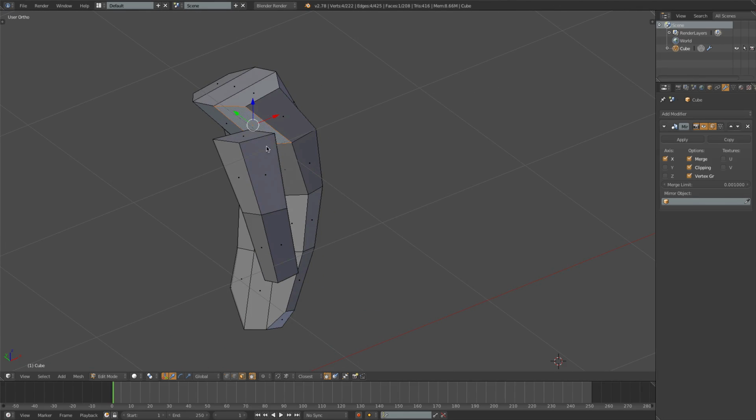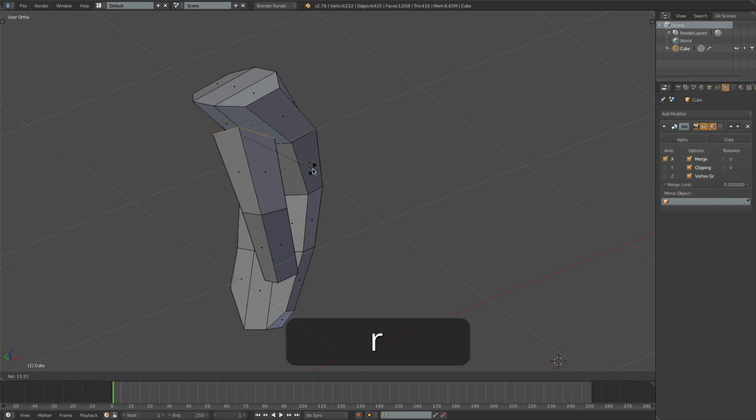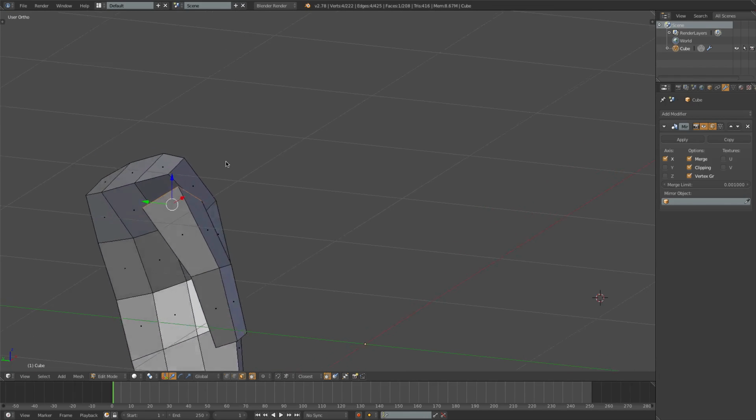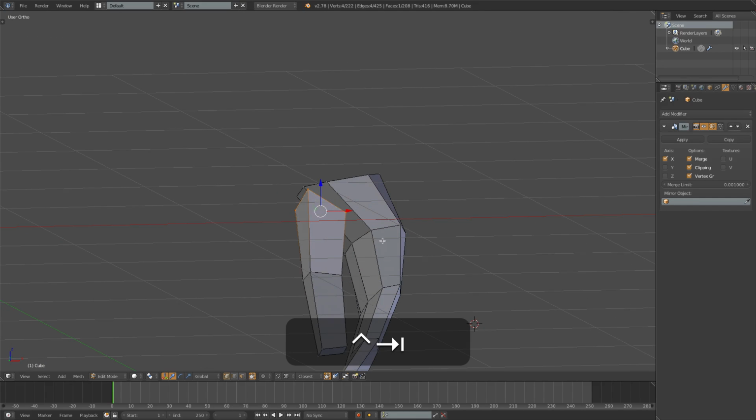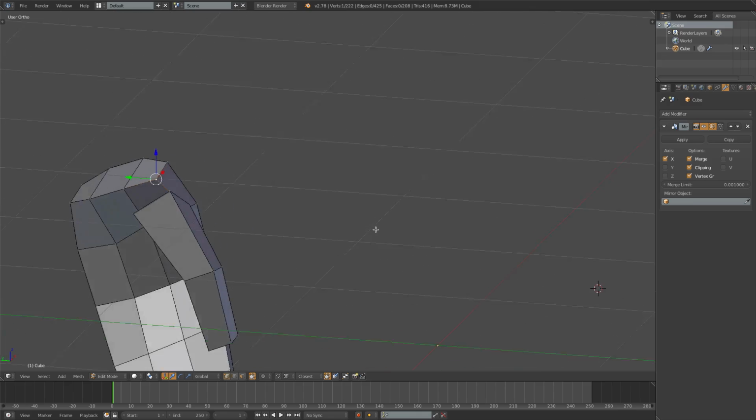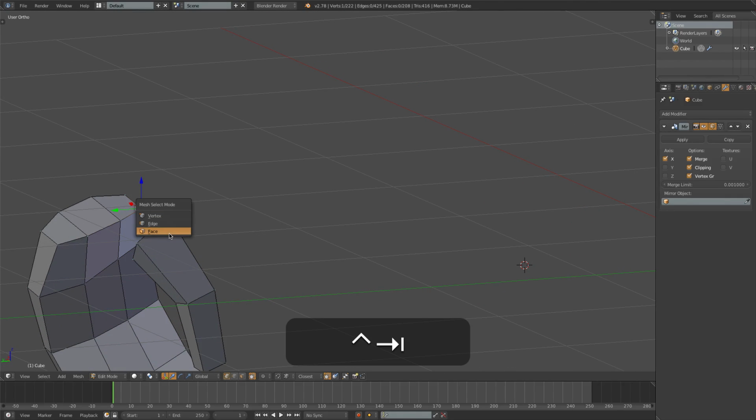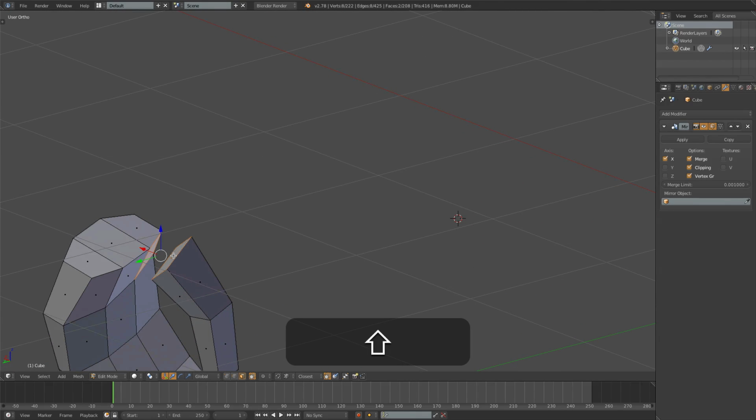Now, currently they're not really lined up at all, so I can maybe select this and use trackball rotation with double tap R to just rotate it a tiny bit and move these up just so that they're roughly lining up. And then go into face mode and just select both of these faces and delete them.